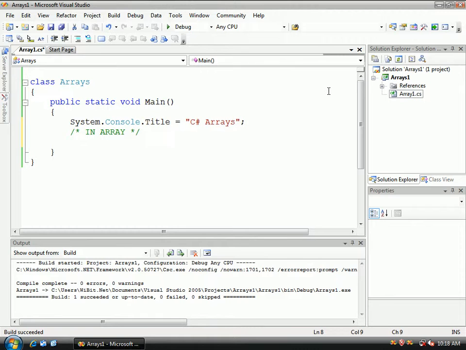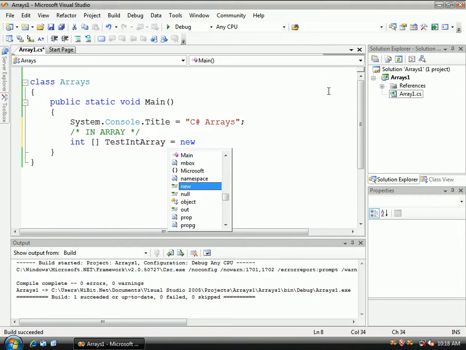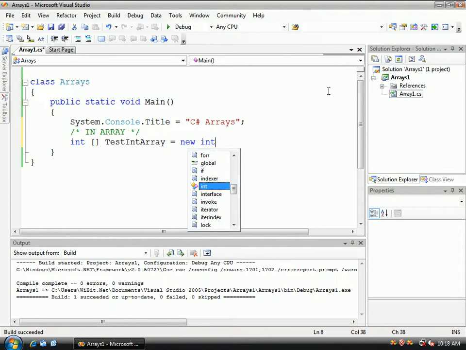Declaring arrays in C# is much different than declaring arrays in other languages such as C. So we will declare an int array like this: int, then two square brackets, a space, and then the name of the integer array. We're going to call this test int array, and this is going to be equal to a new instance of the integer, and it's going to be an integer array.